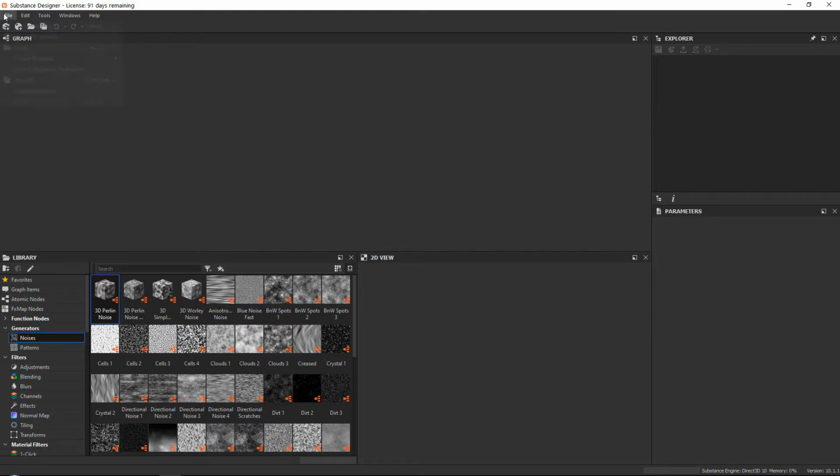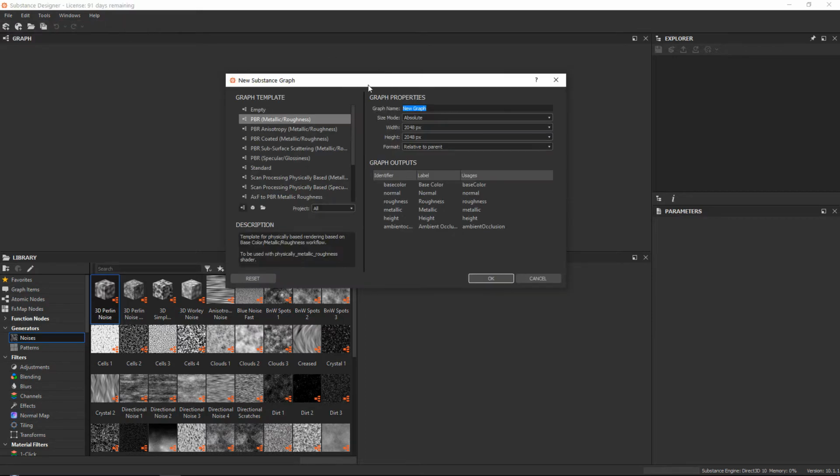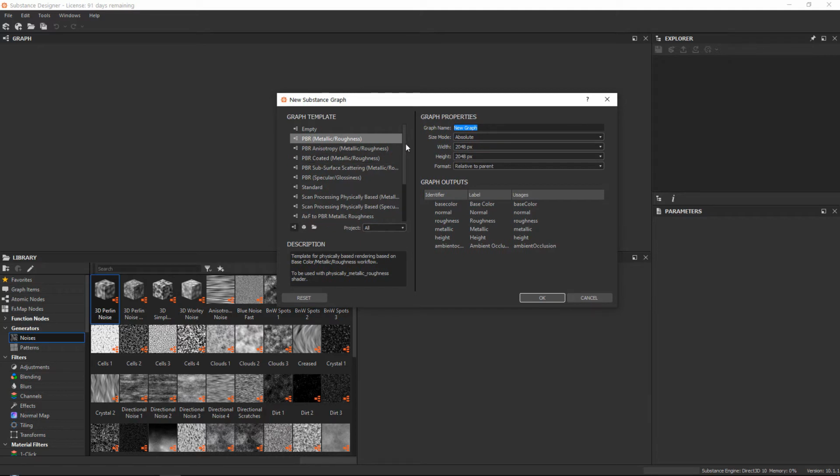So if we go to File and New Substance, we can go ahead and create a new substance. Now you have plenty of different modes that you can choose here, PBR modes, everything from metallic roughness to specular glossiness to scan based, and also just empty ones. We will use specular glossiness.